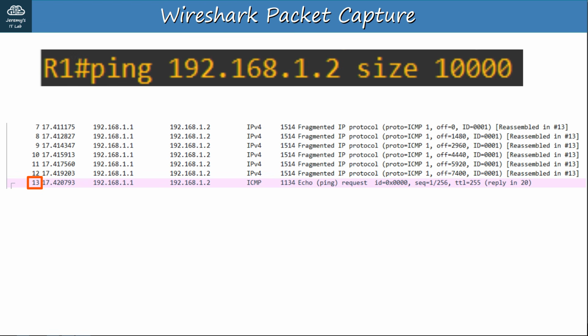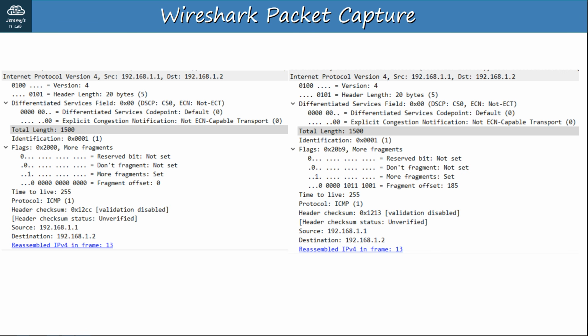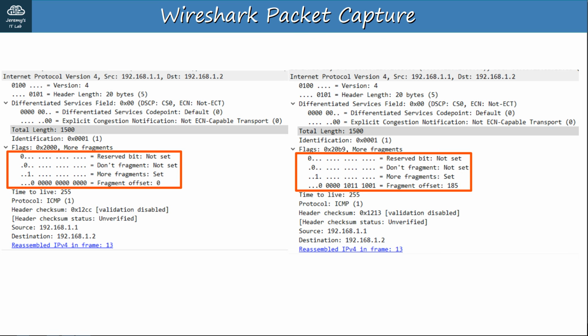Now let's take a look at some of the IPv4 header fields in these fragments. Okay, so these are the details of just the first 2 fragments. First off, notice the total length of 1,500 bytes. So this 10,000 byte ping was divided up into 1,500 byte fragments, which is equal to the MTU size. Then notice the identification field of 1. This is different than the last packet I showed you, but notice that the value is the same for these 2 fragments. Then take a look at the flags. Each of them has the more fragments bit set, because neither of these is the last fragment in the packet.